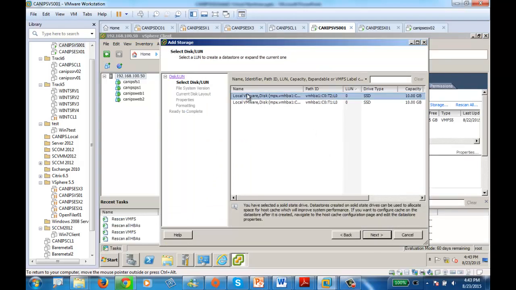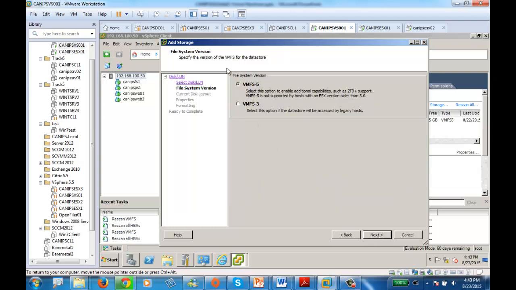As soon as you select one of the disks and click next, it asks you whether you need the older format or the newest format. The newest one is VMFS5, the older one is VMFS3. In the newest version, you have support for 2 TB plus, whereas the previous version does not have 2 TB plus support.